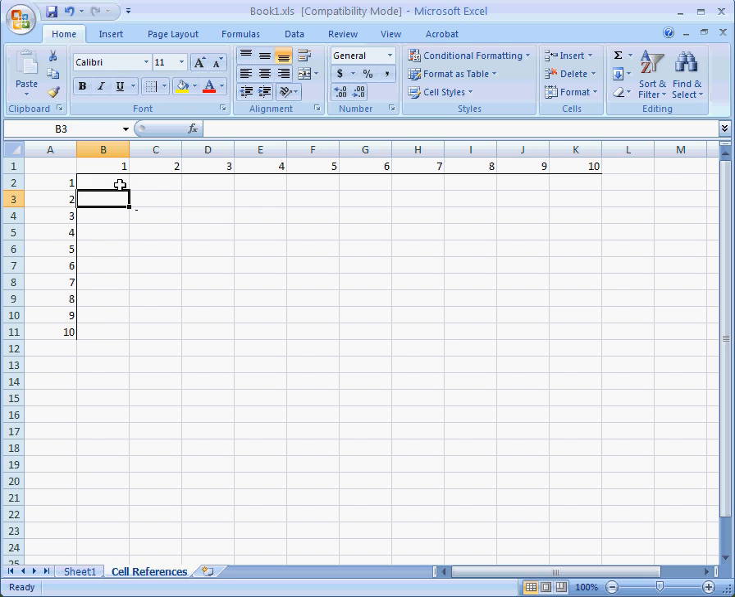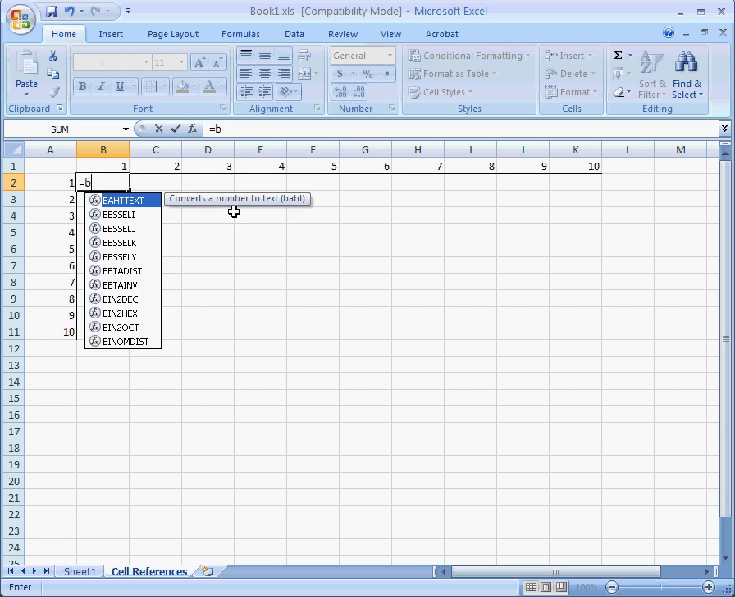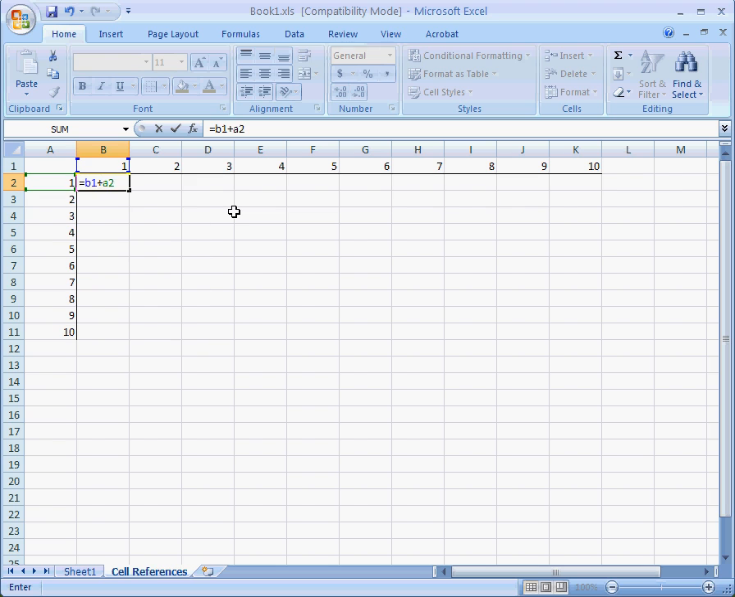Again, we want to make an addition table here. So let's start by making the value in B2, which should be 1 plus 1, which I'll get by taking equals B1 plus A2. And that gives me the result 2 that I want.